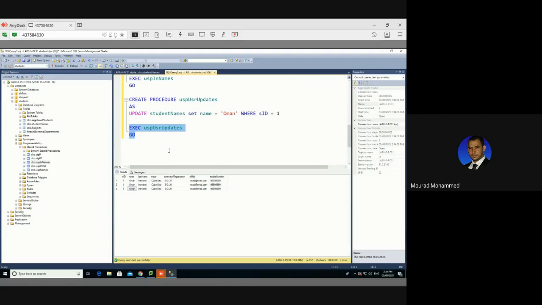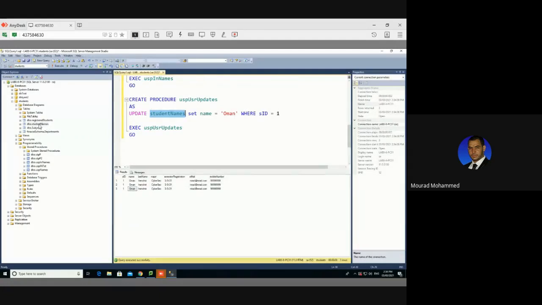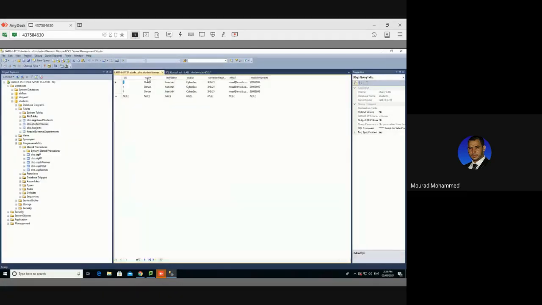I'm gonna do something now. I'm gonna open the entity student names in edit mode, the contents, edit top 200 rows. I'm gonna close this and reopen it again. Here it is, we have the records now available. I'm going to change the ID to 2. No row was updated. The data in row 2 was not committed.